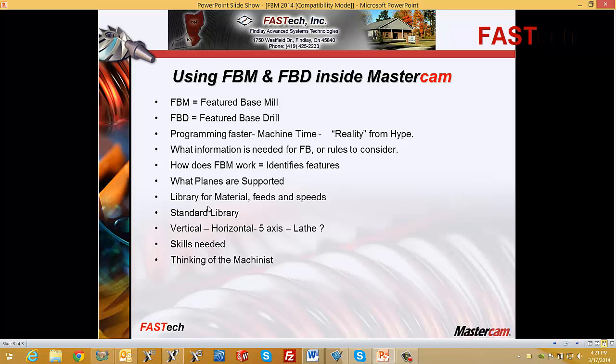When we're doing a vertical, horizontal, or 5-axis mill, and people always question the lathe: can you use it in a lathe? I'm using it on all of them. So again, the skills are still needed. Feature-based is a great way to get something done. It helps you pick and select items, and that's exactly what it's going to be used for. But it's not going to take the thinking of the machinist completely out. I wanted to make sure that's clear as we do the demonstration.